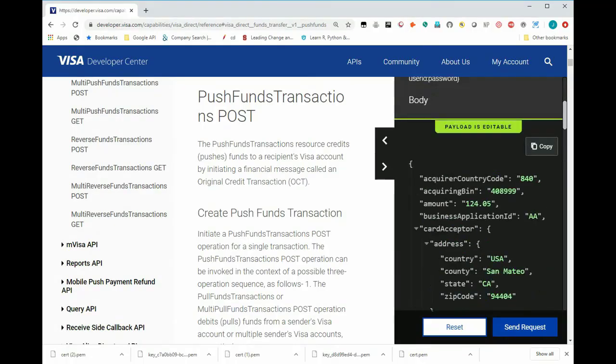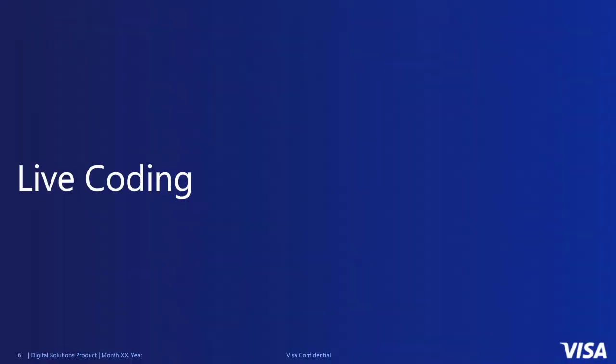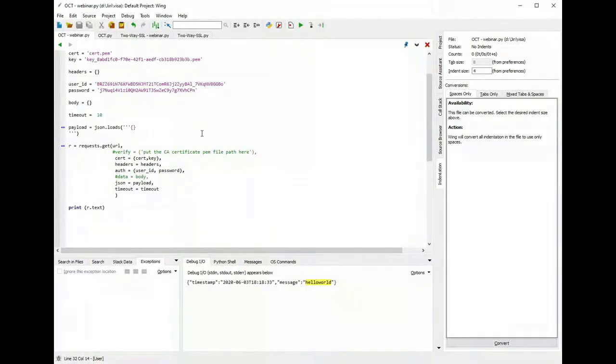But let's do one thing. Let's copy the payload, and let me stop sharing and go back to my IDE. A few more seconds, you should actually see it. Perfect, so this is where we left off last time. And we are running something called OCT, or in other words, a push transaction.